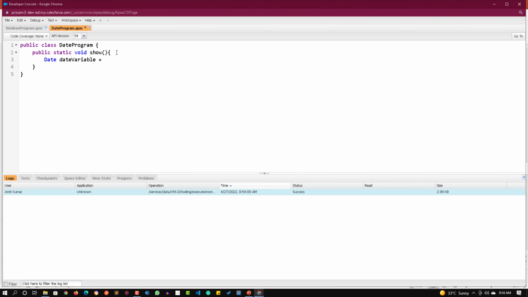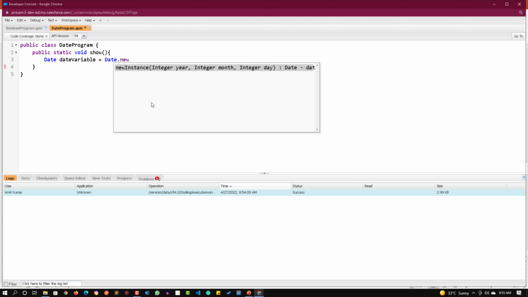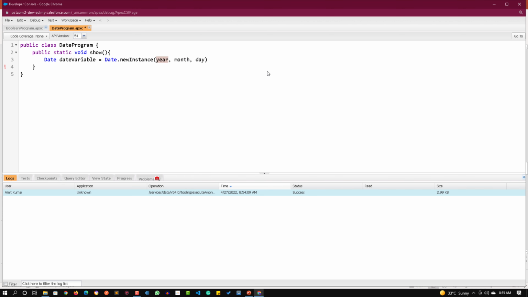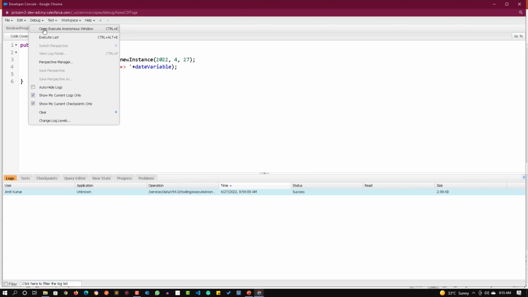Now as I told you, to create a date value we need to use a static method, so I'm using the Date class, so Date dot, and the method name is newInstance, and you can see you have to specify year, month and date to it. So let's specify that, and now we can use the debug statement to print the value. So I have used a debug statement. Now let's debug the program.